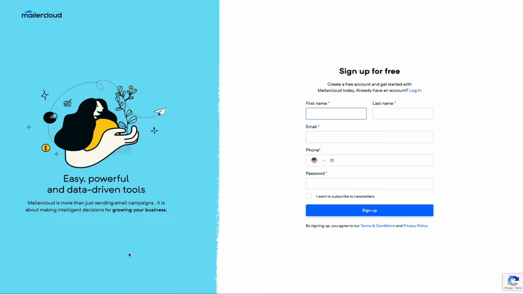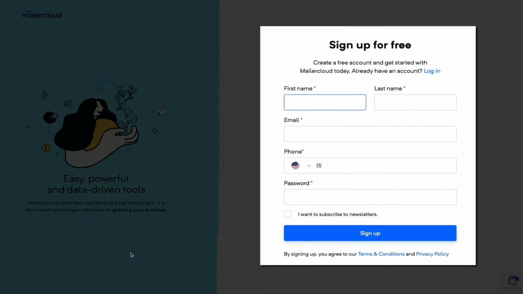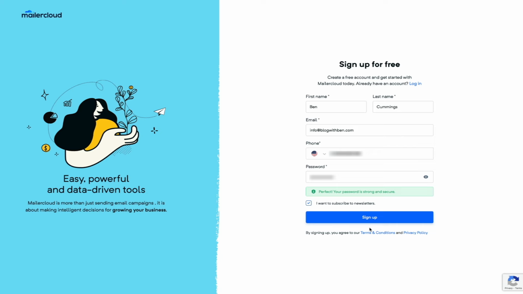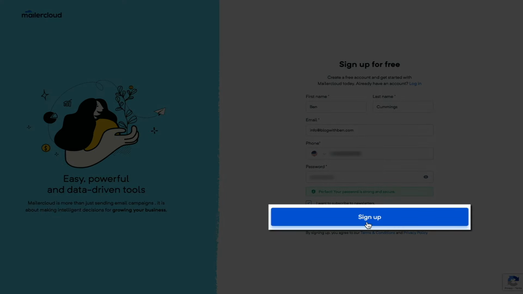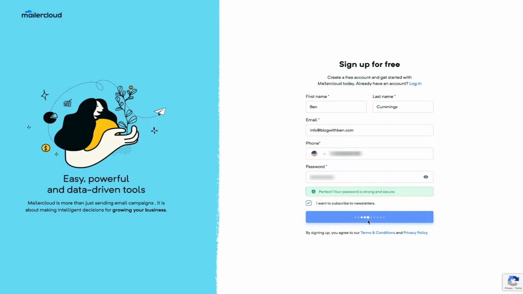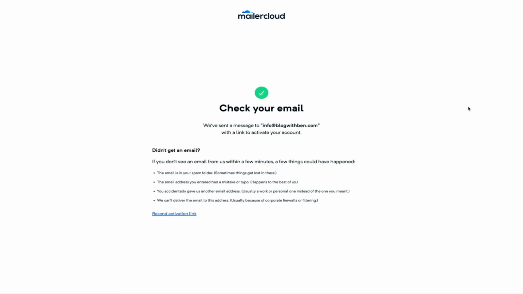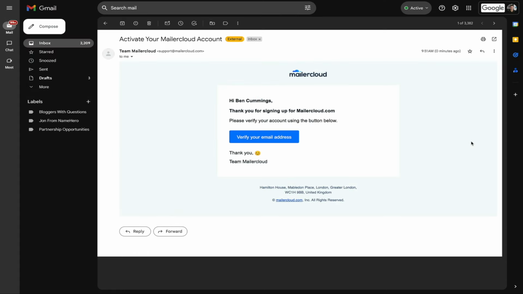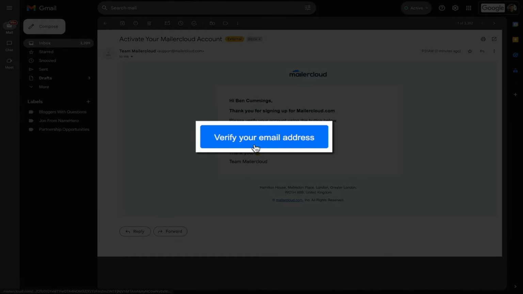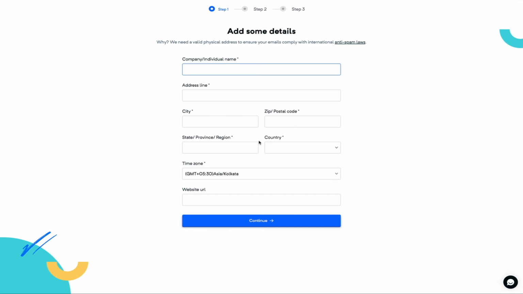Next, you'll be prompted to create your Mailercloud account. Simply fill that form out and click the sign up button when ready. Next, you'll be notified that you'll need to check the inbox of the email that you signed up with, and this is to verify your email address and activate your account. So head over to that email inbox, and you should see an email from Mailercloud. It'll look something like this, and then go ahead and click the verify your email address button, and this will activate your Mailercloud account and take you to the onboarding, which as you can see is 3 steps.